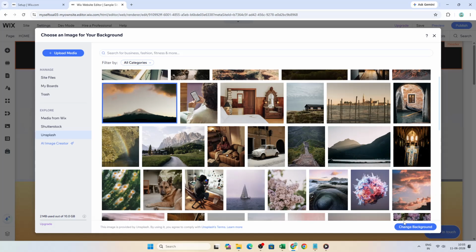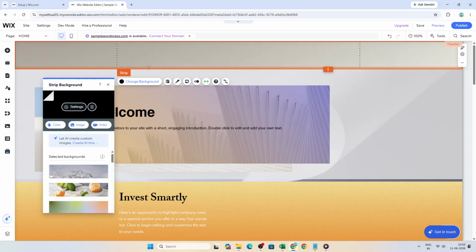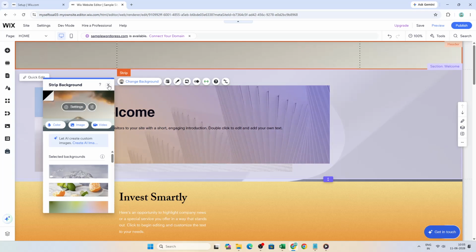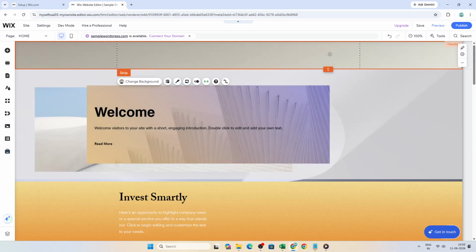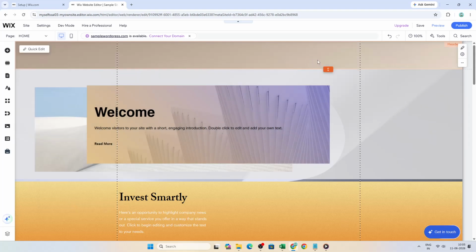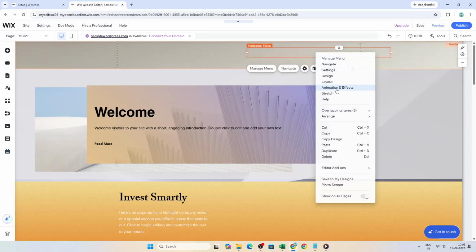Next, make sure your actual header content stays visible above the image. Right-click on the header, hover over Arrange and then click Bring to Front. This ensures that your logo, menu, and any header text appear above the strip instead of getting hidden behind it.